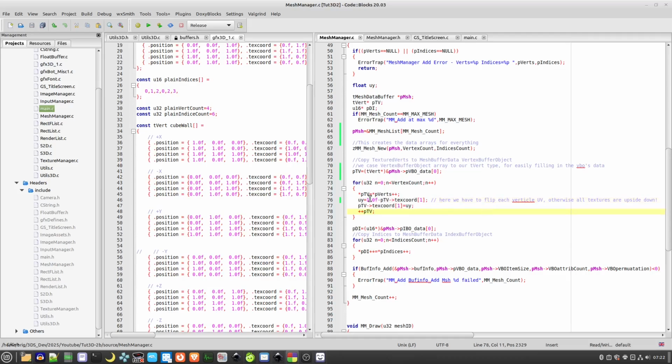So the way to do that is to basically reverse them. So normally they're from 0 to 1, so if we do 1 minus that texture coordinate, then that will turn it the right way up. So that basically copies all of the vertex to the VBO, and then we do the same thing here with the indices. And then if that was all fine, we just increment internally the mesh count.